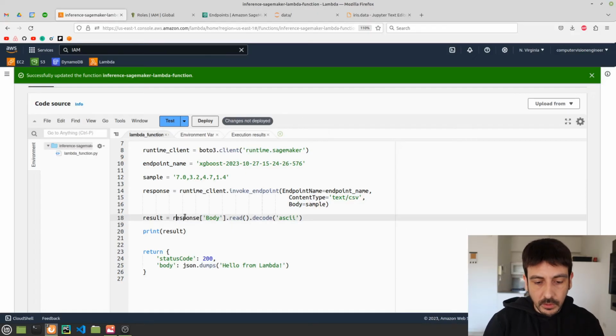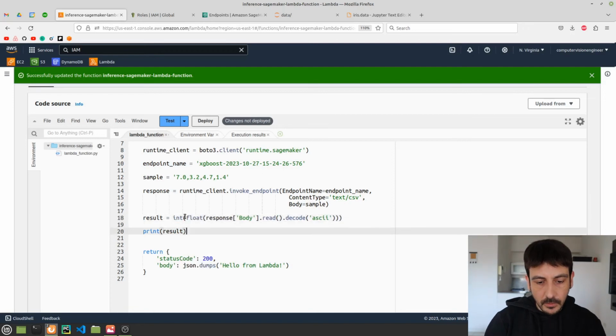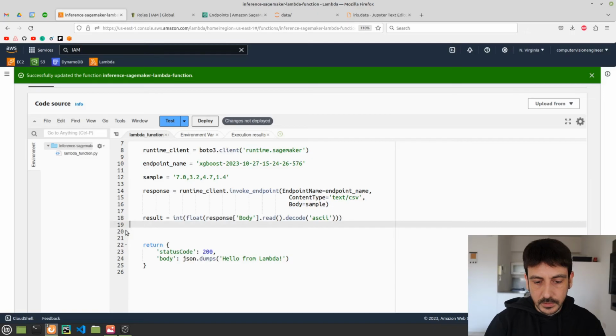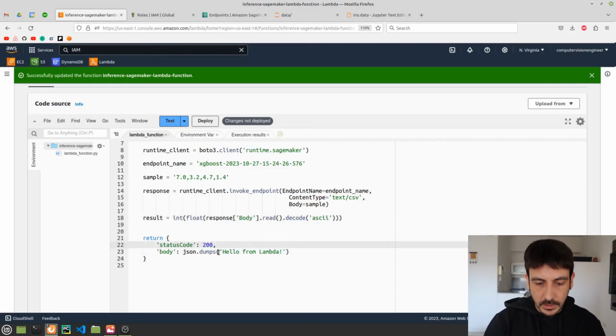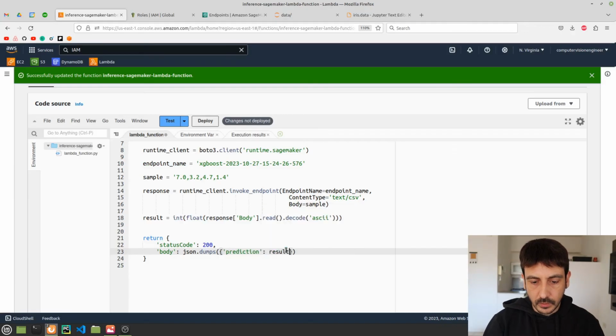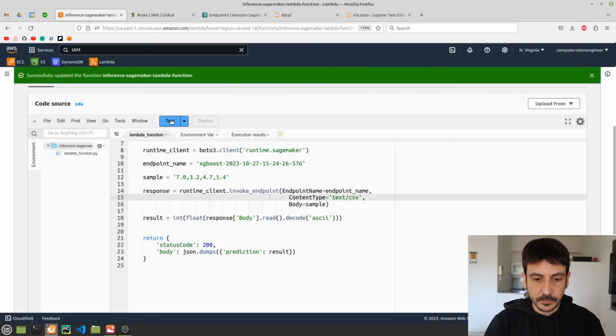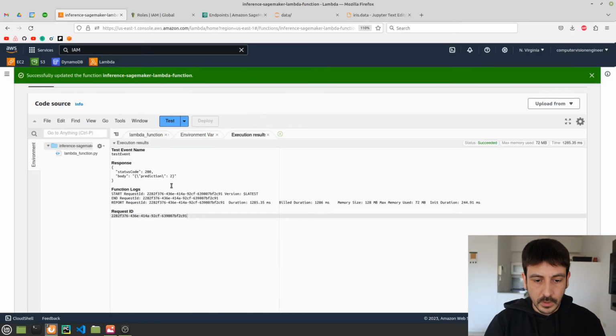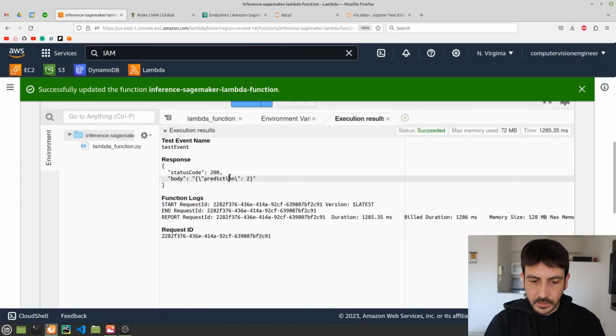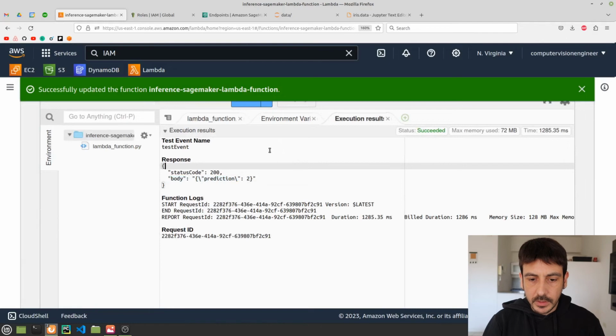So what I'm going to do is convert this value to float. And then I am going to convert it into an integer. Okay. And now what I'm going to do is I'm going to return this value something like this. I'm going to create a dictionary with only one key, which is prediction. And this is going to be result. Okay, let's see if it works. I'm going to click on deploy, and then I'm going to click on test. Okay, everything seems to be working just fine. This is the response we got. So we are ready to continue.